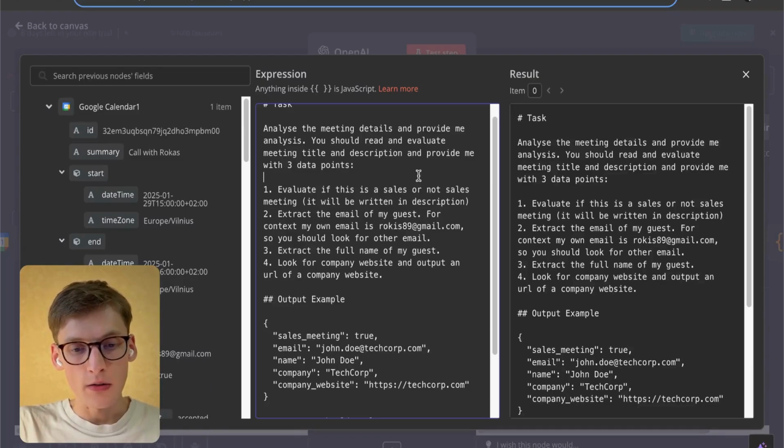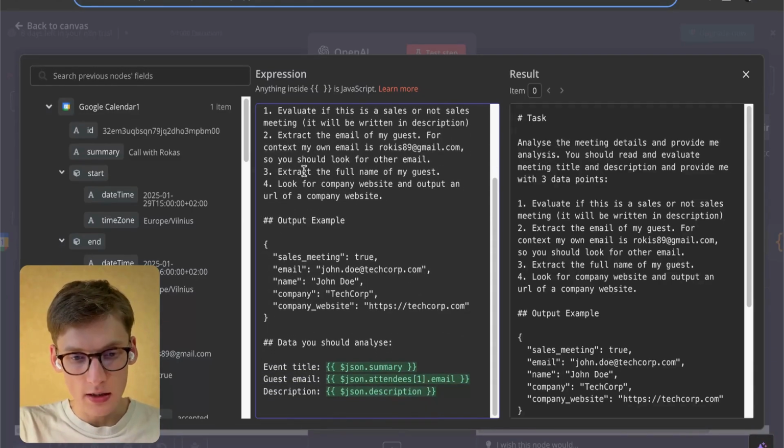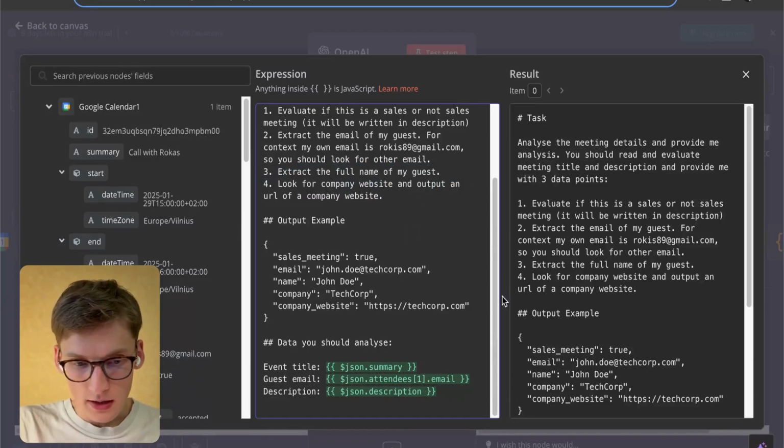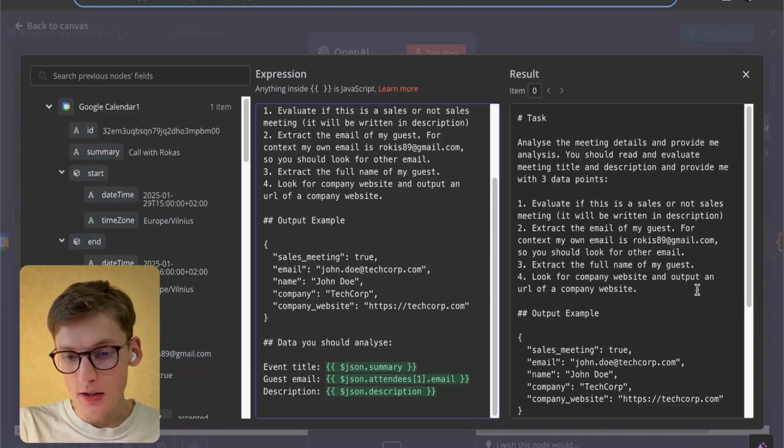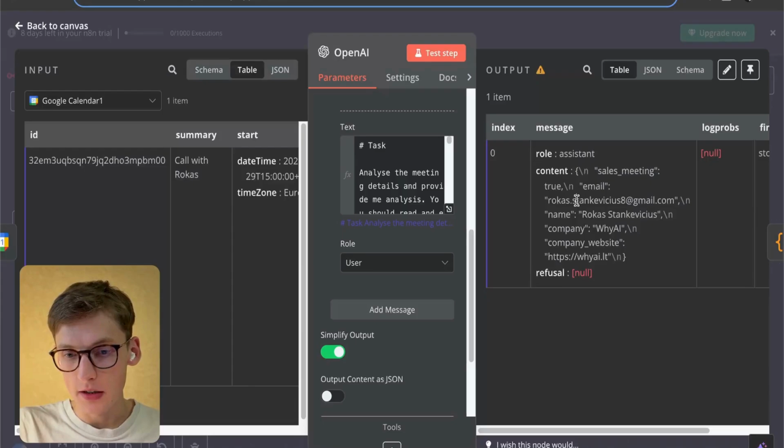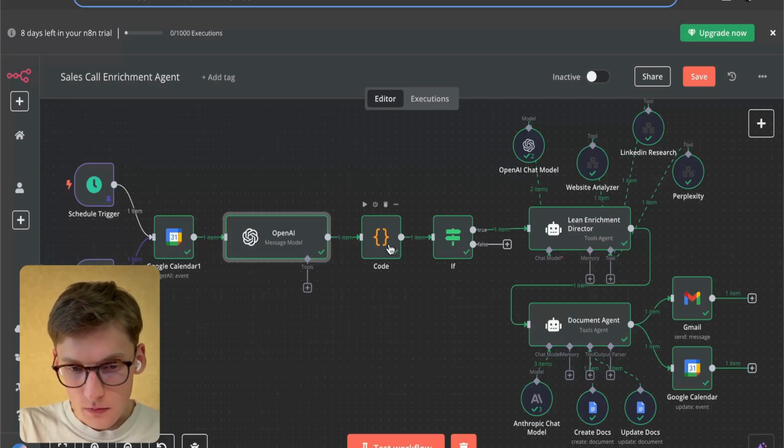So it will evaluate if it's a sales call or not. It will extract the email of my guest if it's a sales call. It will extract the full name and the company website as well as the company title. So basically, I just gave this model the information from our description, and it will output true, the email, the name, the company, and the company website.